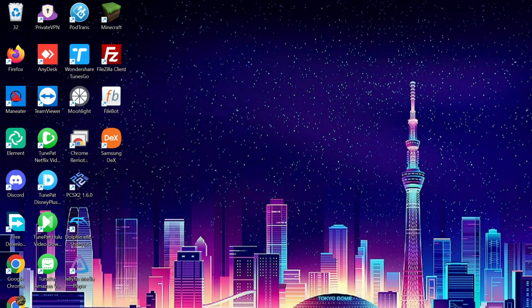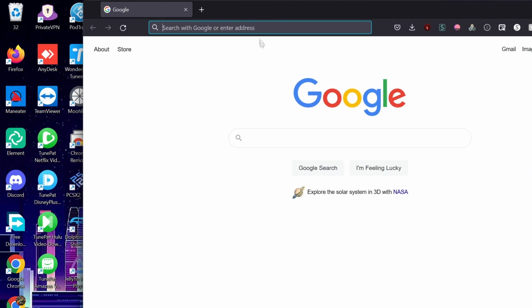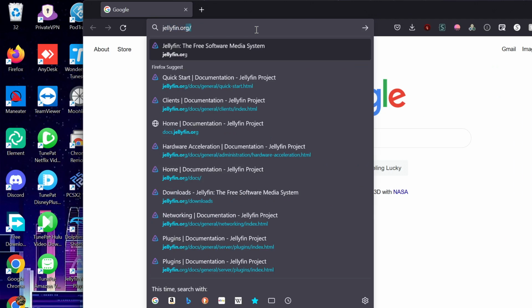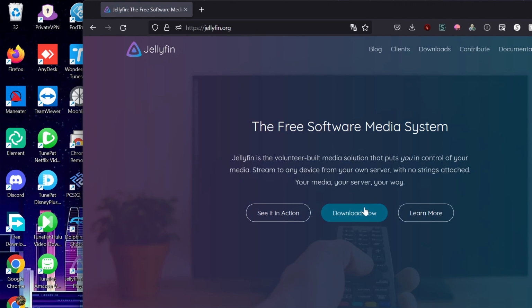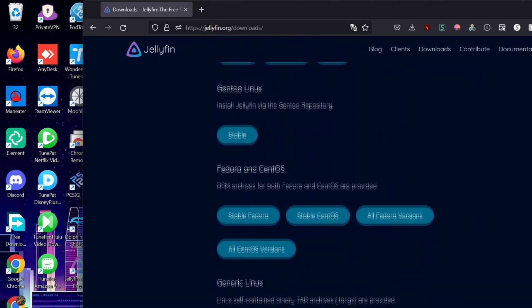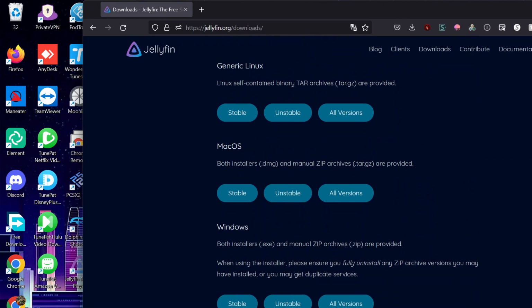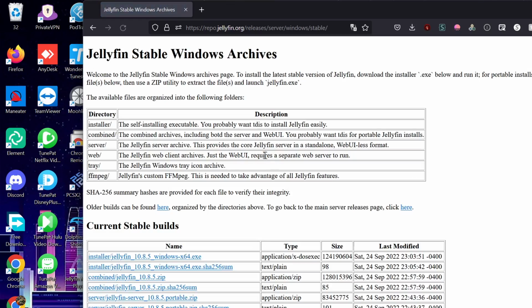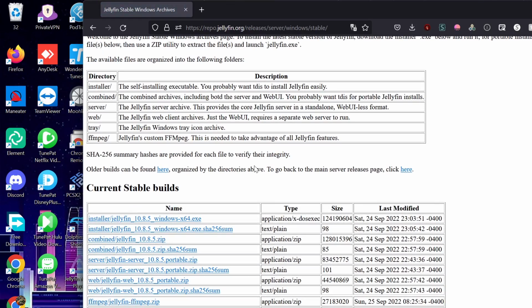So let's get started. So first what we're going to do is go into Jellyfin. So we want to go to jellyfin.org. We're going to click on download, and since I'm on Windows, I'm going to scroll down to the Windows documentation. For some of you, this may vary, and if you've already installed Jellyfin, you can kind of skip this section.